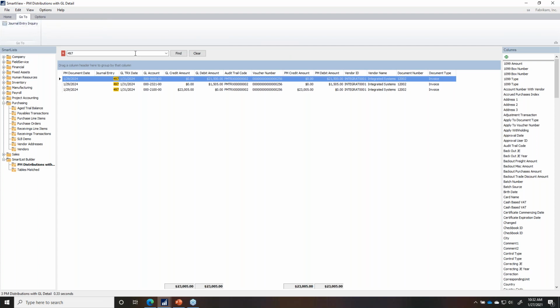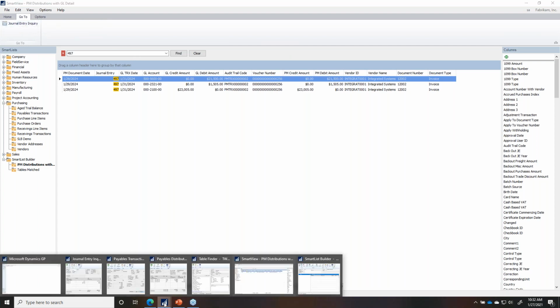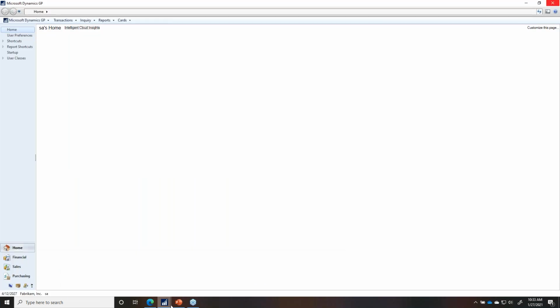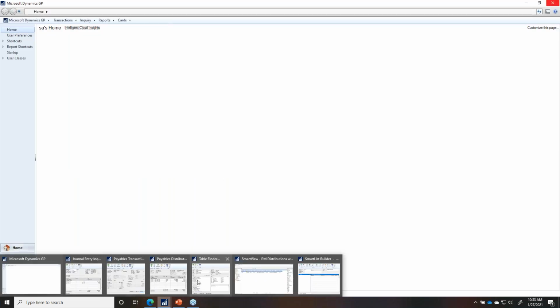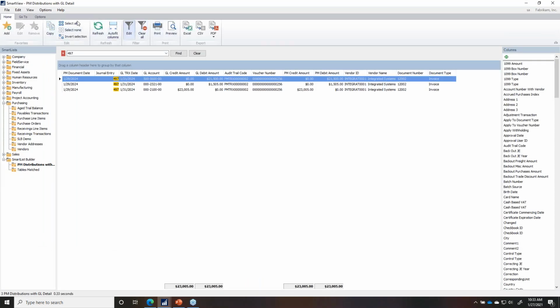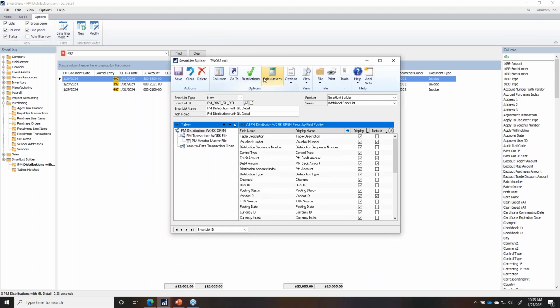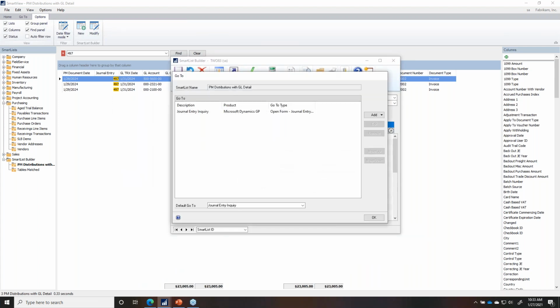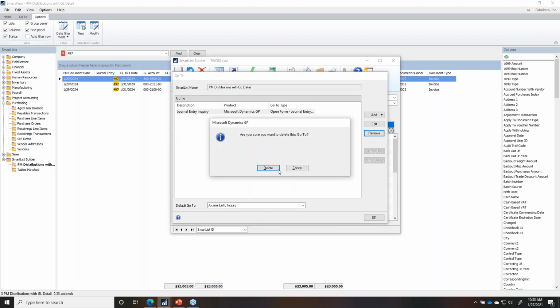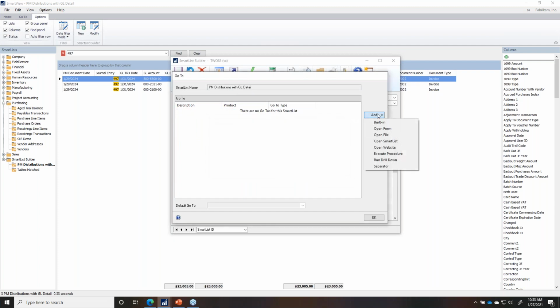Everybody loves to be able to drill back to GP, right? So let's go. What do I want? I want to modify this. And we can create go-tos. Now, I'm going to remove that one just so we don't get confused. But we can create go-tos. There's a lot of built-in ones. SmartList has all of those go-tos, which are drillbacks to GP windows, built in. If there's one built in, you can certainly use it.